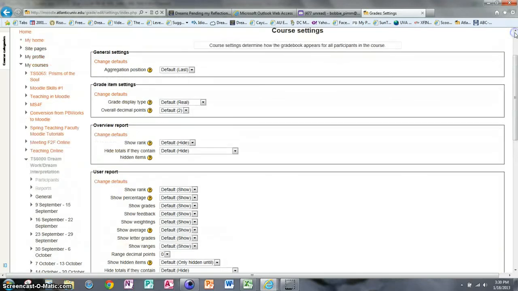So the aggregation is simply where this setting determines whether the category and course total columns are displayed first or last in the gradebook report. So it's just a matter of formatting where you want to see all of the course aggregations, the grade aggregations.